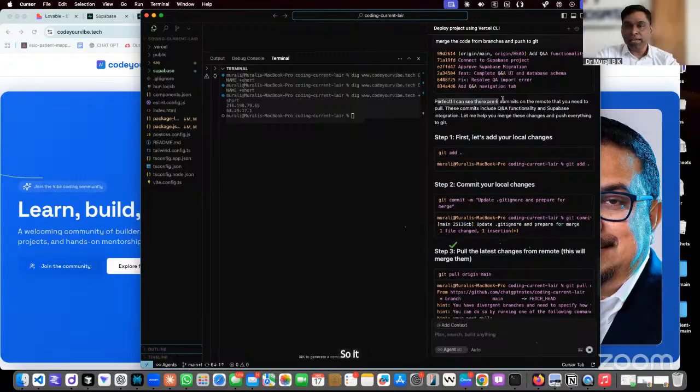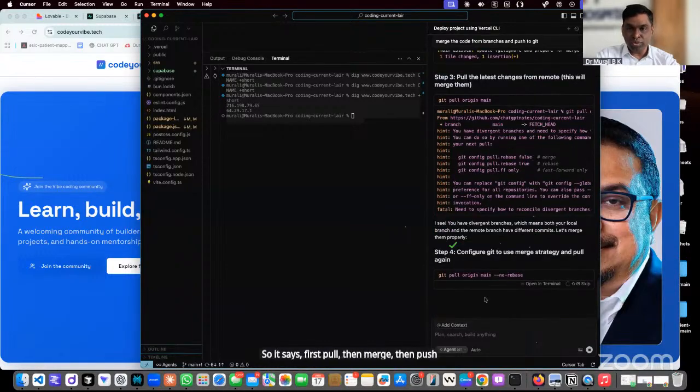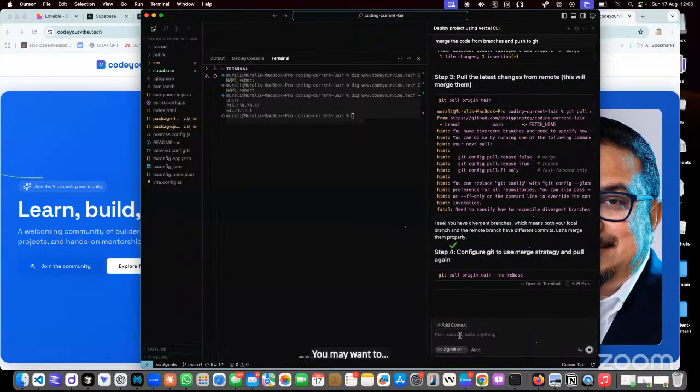So it's saying that there are 6 commits on the remote that you need to pull. So it says first pull, then merge, then push. And you may want to explain what commit means.